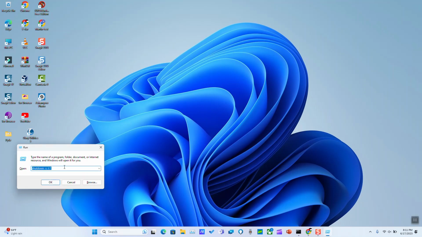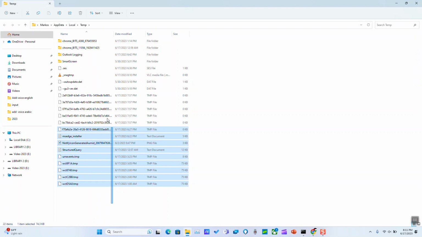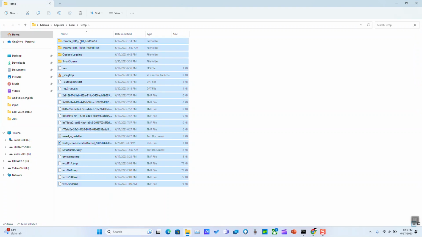Next step. First of all, you want to type the percentage sign, TMP, and again percentage sign, and click OK. And what you want to do is delete these temporary files. However, please make sure that all software is closed. And if you are using Microsoft Office or any software, you want to first save your work and close all the files and all the systems before proceeding.